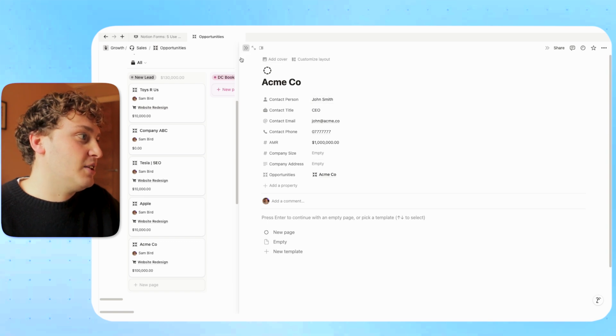And so what this is great at doing is, as well as adding all the information into those databases, if you do have a structure for your sales space where you have a company's database and then the deals database, normally you would have to get people to manually add both of them and then relate them together. The Notion form takes care of all of that for you.